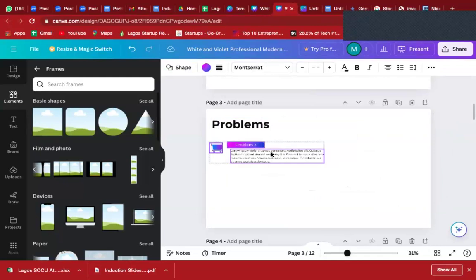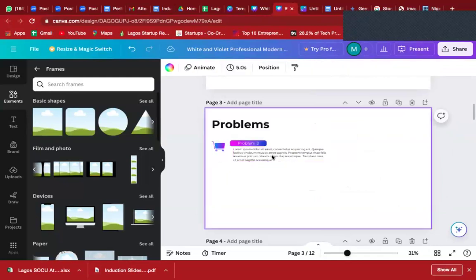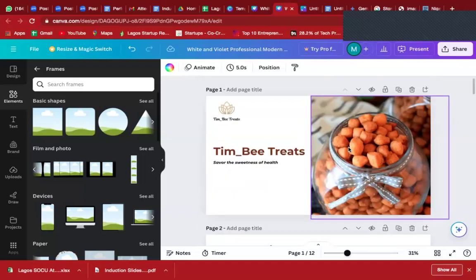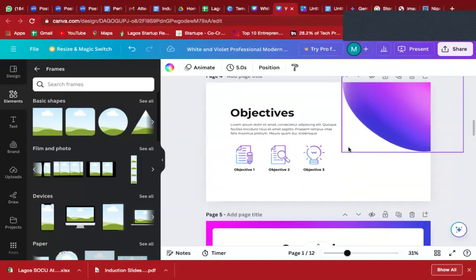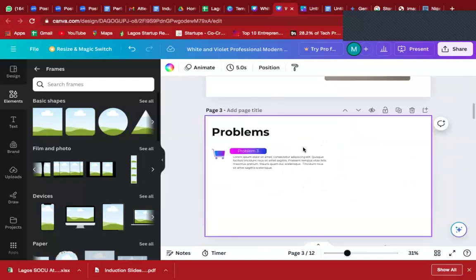Main problem. But for me personally, I don't really like to show problems like this. Depending on the business, if your problem is around solving unemployment in Nigeria, you can look for a picture that talks about unemployment, people clamoring for jobs and all, right? Pictures around that, and you place it just where we have this. You can just put a background that speaks about unemployment, right?